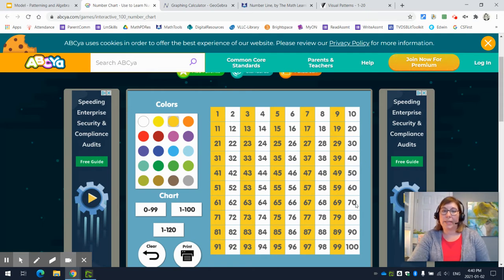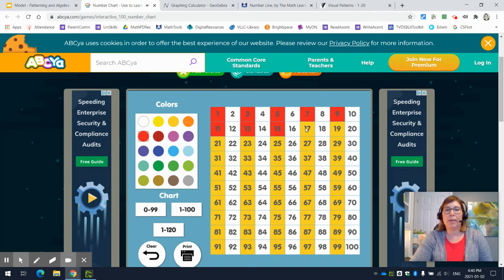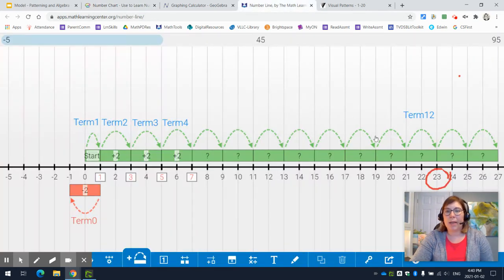If I were to ask now, how many puppies would be in the 12th term? Well, let's count. There's 1, 2, 3, 4, 5, 6, 7, 8, 9, 10, 11, 12. There would be 23 puppies in the 12th term. Is that what we found on our number line? We did. We found that there were 23 puppies in the 12th term. So you can see that this matches up quite nicely.